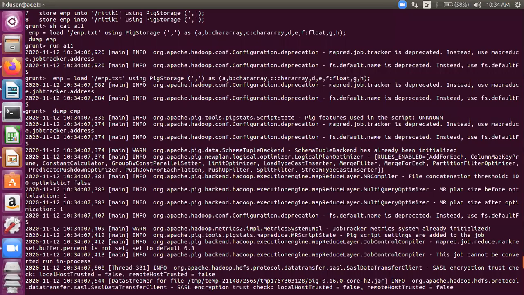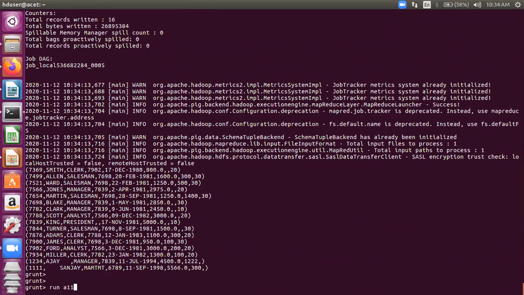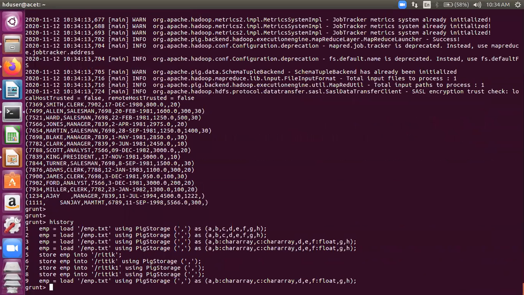So that means if I now see history, you will see these two commands also added. Obviously dump won't be there. So this 9th command is the load that you had. That means run commands are a part of the history. Whatever commands you execute with run, some script file, whatever commands are there in that script file, they become a part of the history.